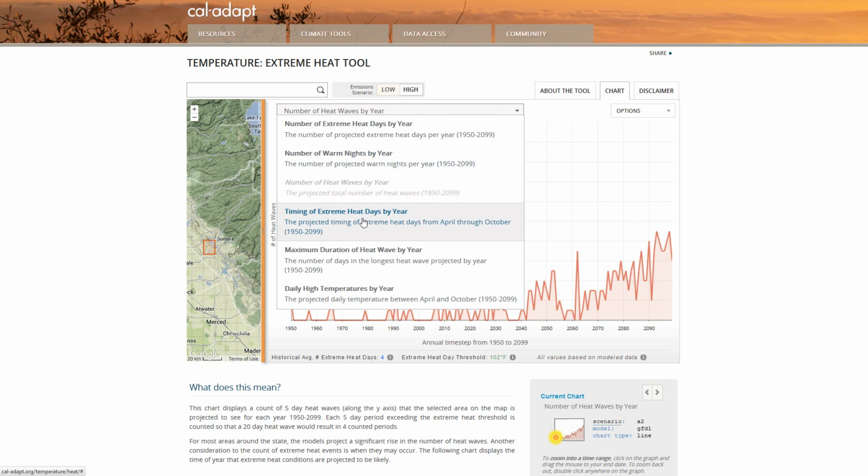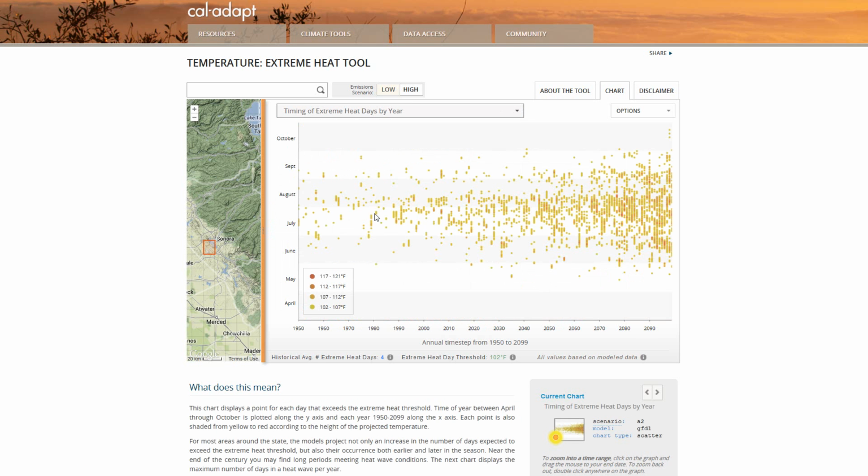And you can even look at the timing of the extreme heat days. That shows a dot on the location between April 1st and October 31st for every time that threshold is crossed. And what you see moving forward is that more extreme heat days are projected earlier in the season and later in the season than were originally forecast in the earlier time periods.